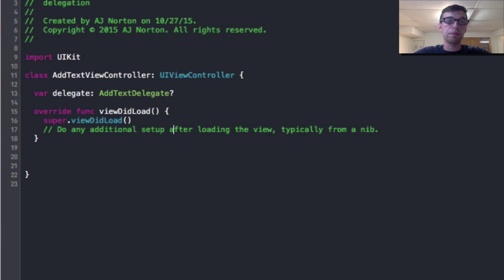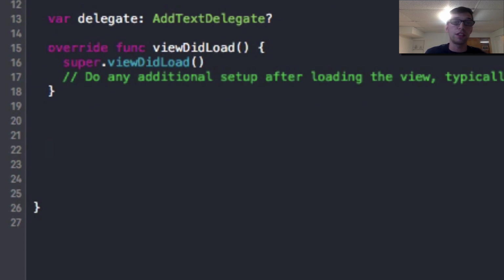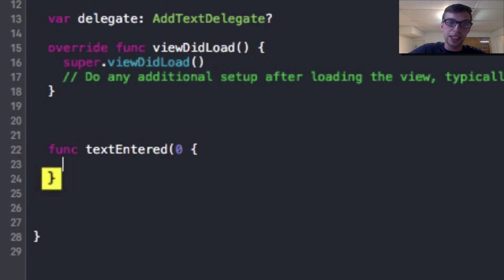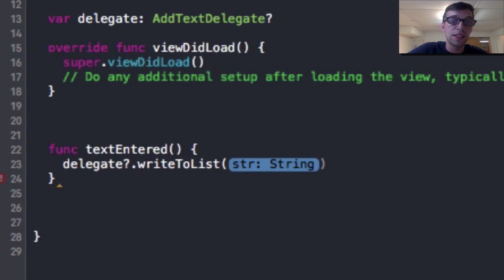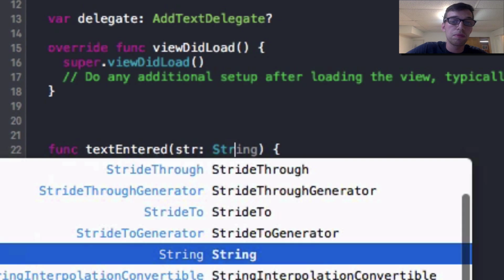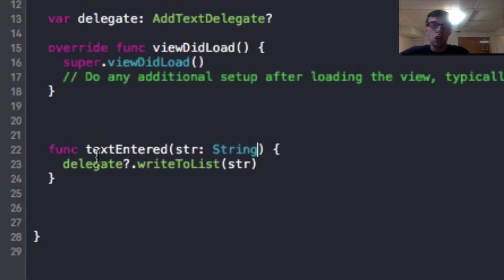So what we're going to do here is, since we have a variable to delegate, okay, this variable needs to be assigned when we load the add text view controller. And then let me make a func that says text entered. Once we enter the text, when we design the UI, we can call the delegate. Oops, I did not close the parentheses correctly. We can call the delegate, and I can call write to list. And then if I have a string, which I will once I know what I've entered in the text box, that delegate will know which protocol it conforms to, which class's protocol.